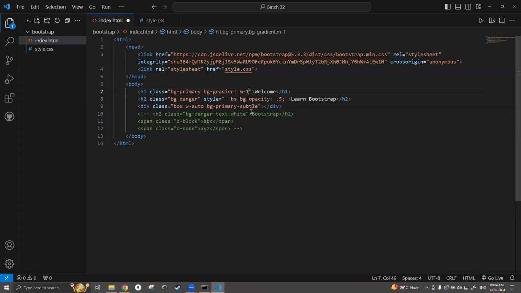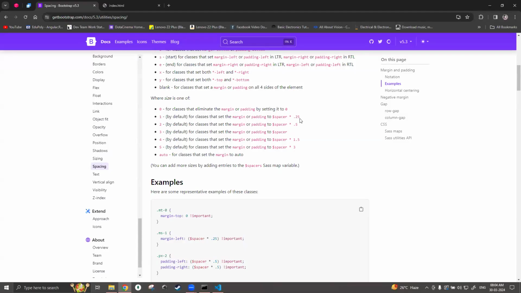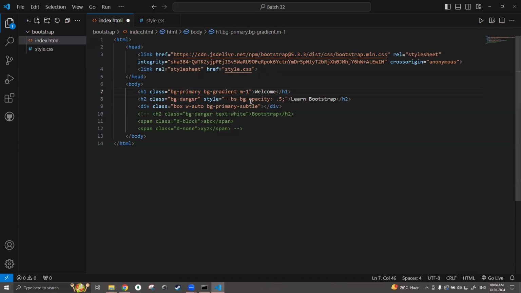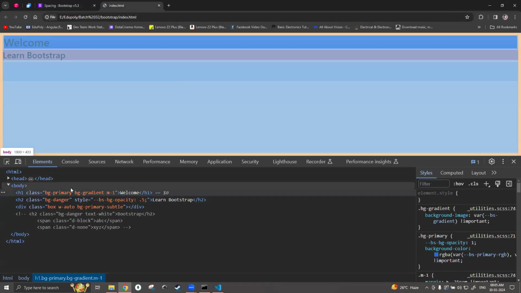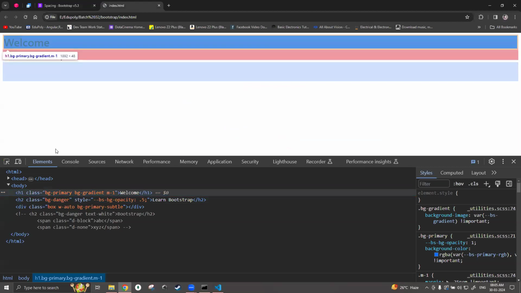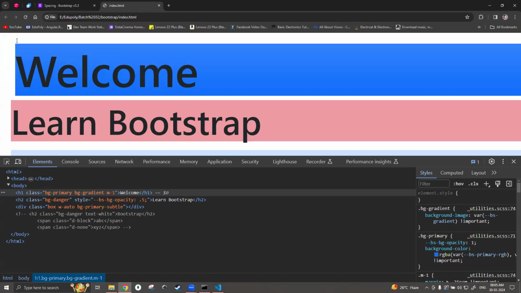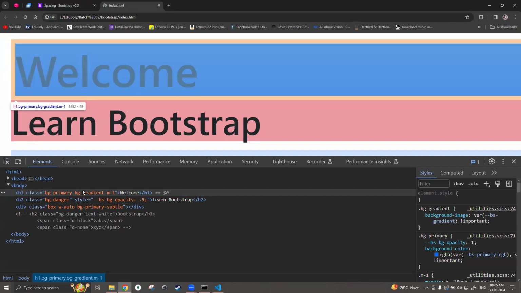So now let me explain what these things mean. M-1, when I say 1, again that 1 means how much? 1 is 16 into 0.25. That means 1/4 of 16, 4px. So 1 means 4px, add a 4px margin from all sides. That is the meaning of M1. Okay, from all sides. So reload this page. And you see this H1 has a small margin from all sides, and it is that M1 because of which we are getting this small gap.